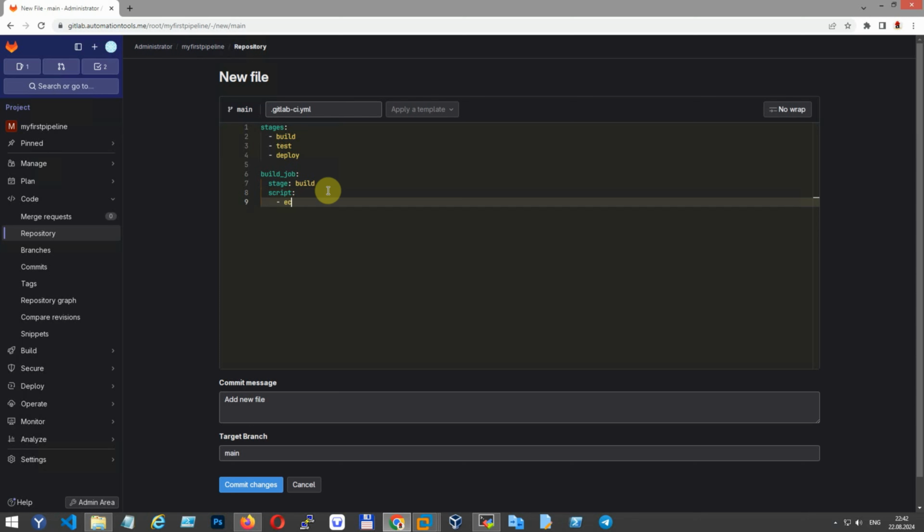For example, we execute the command echo build project. Next shell command, echo project is built. And so on. You can find a lot of shell scripts and shell commands. Let's define two more jobs.